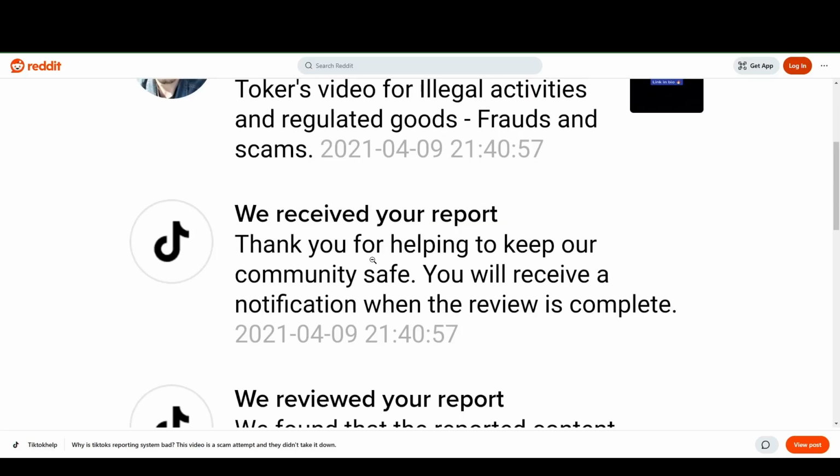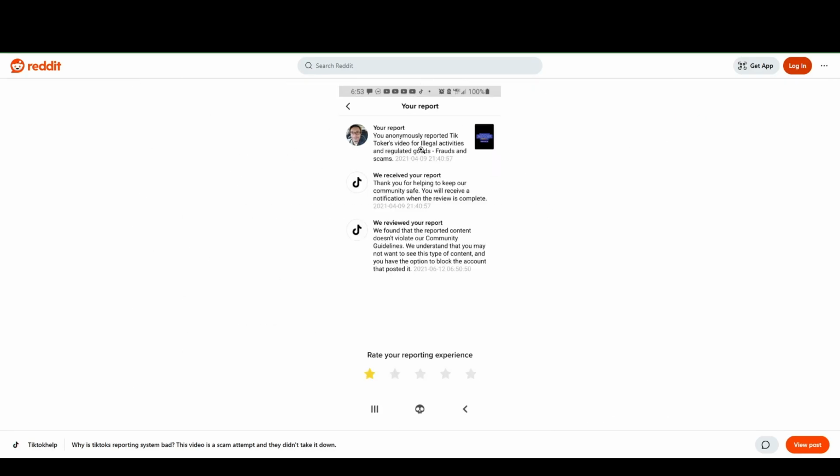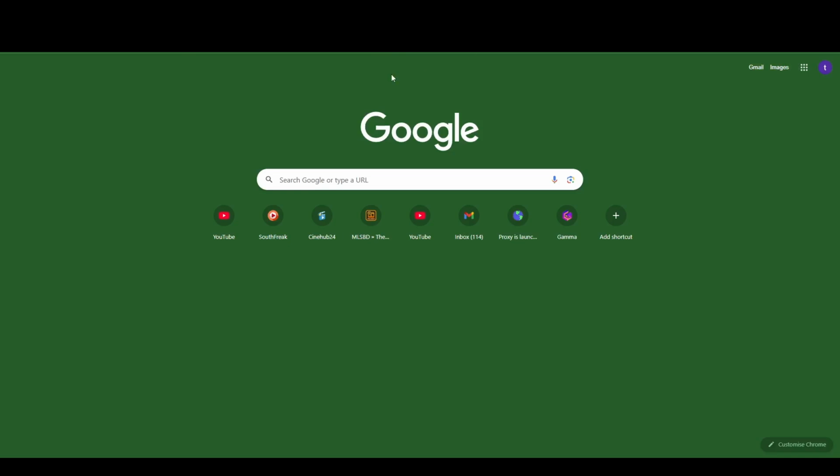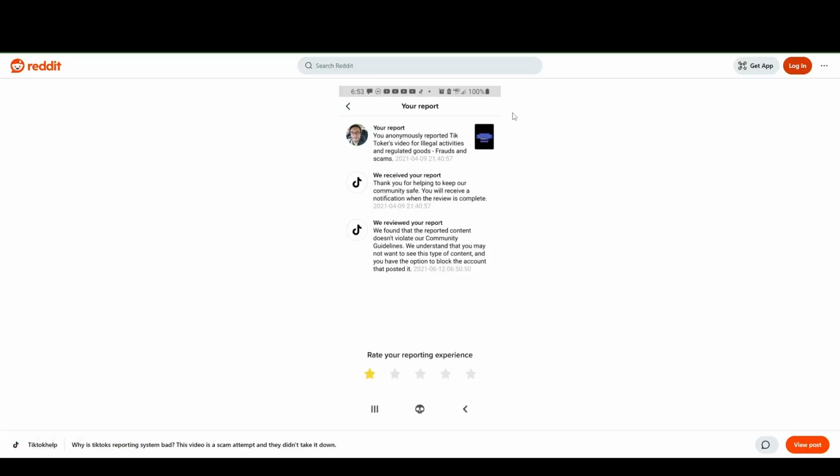And there you have it. By following these simple steps, you can effectively clean up your TikTok profile and remove those unwanted reposts without having to delete them one by one.